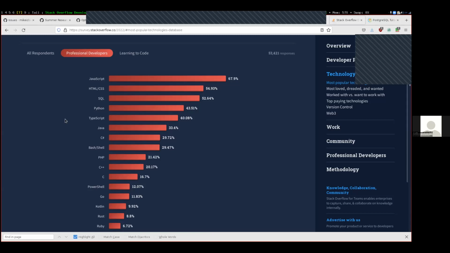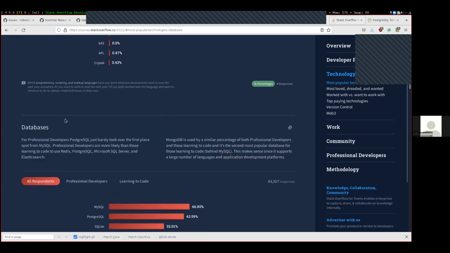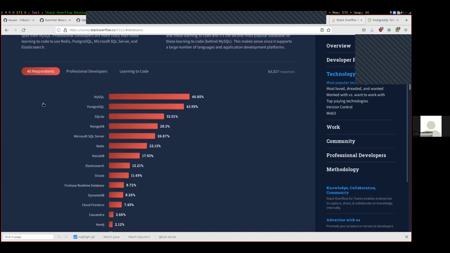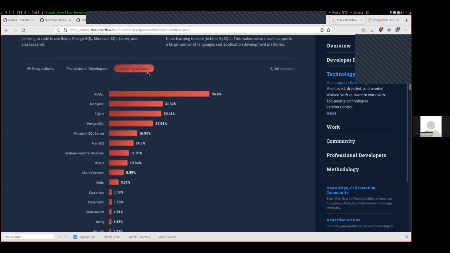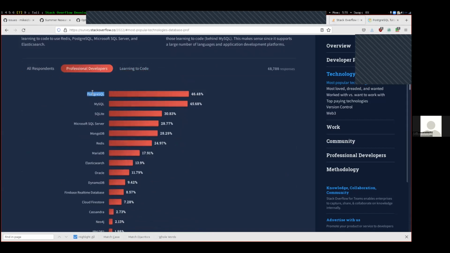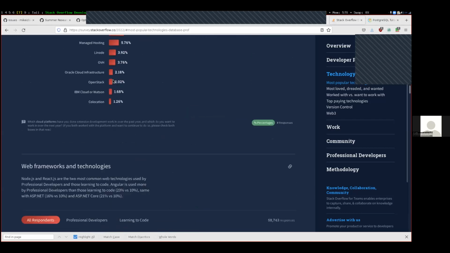Okay, back here real quick. In terms of the databases that people are using, if you look at all respondents here, so this is especially people learning to code, you can see that MySQL is the most popular database. Postgres is a little bit lower, but if you look at professional developers, then Postgres is the most popular database these days, with MySQL being a close second.